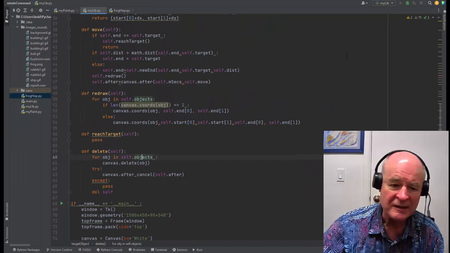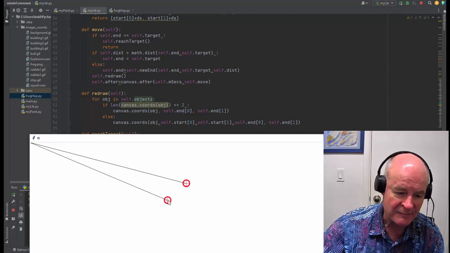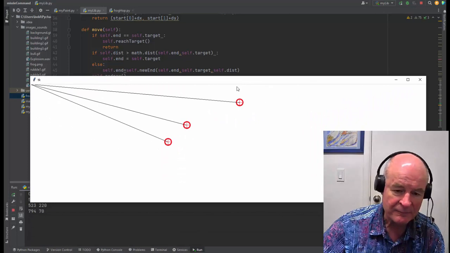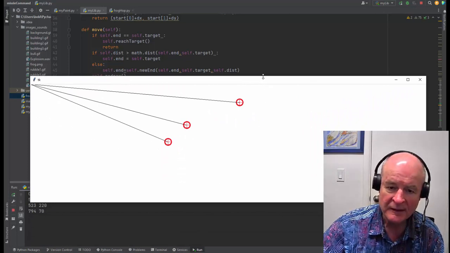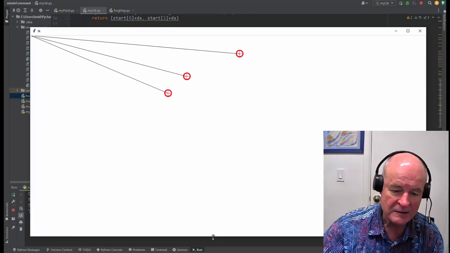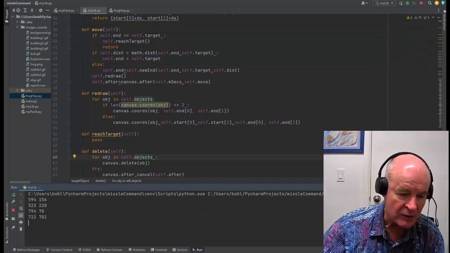So I push this button, and oh, look at that. It moves directly to where I clicked. Now it turns out, make this window a little bit bigger. I'm going to click down here at the bottom, and we have it printing 722, 701.